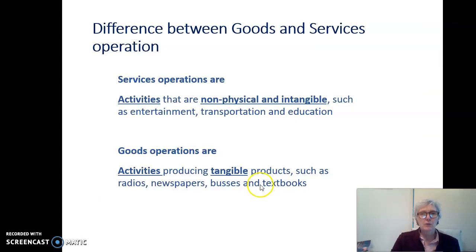The difference between goods and service operations is that service operations are activities that are non-physical and intangible. Goods operations are activities producing tangible products, like for example radios, newspapers, buses and textbooks.